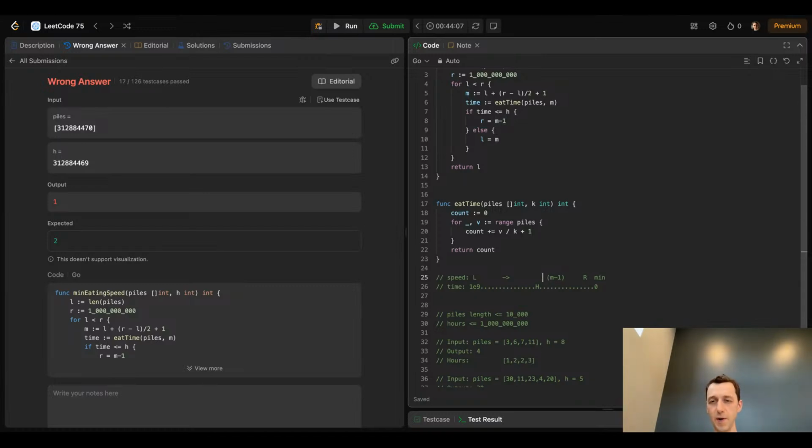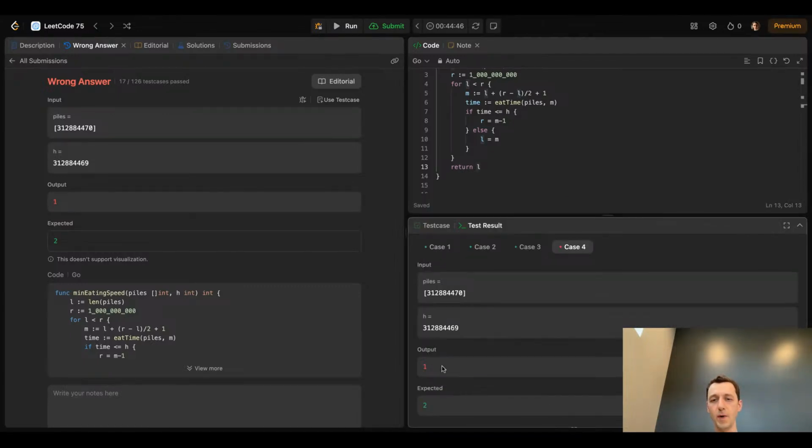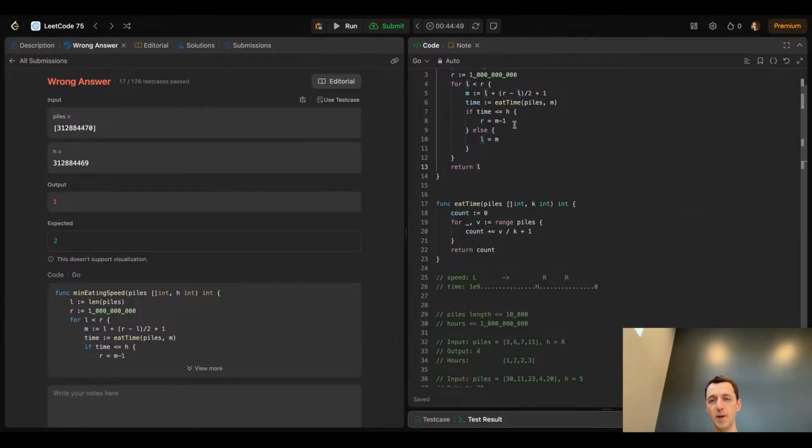So let's say we were somewhere here. Let's move our right here. If m is here, we'll say, okay, right, and one more. And right now we're giving a little less and one more.